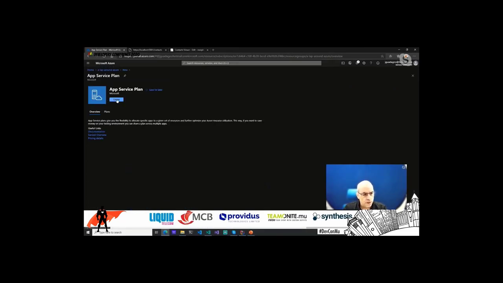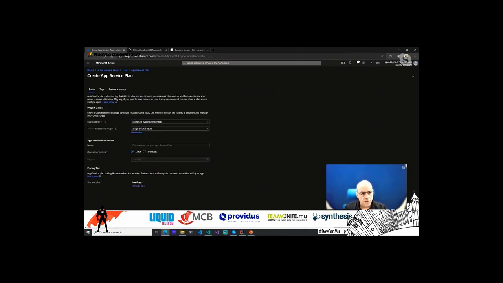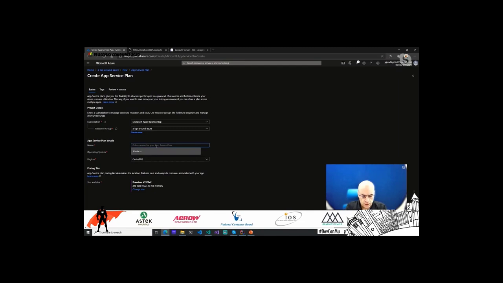And search for app service plan and then create. What an app service plan is, essentially, is a series of web servers for your, in this case, resource group. So we're going to host our different web apps on web servers using the app service plan here.